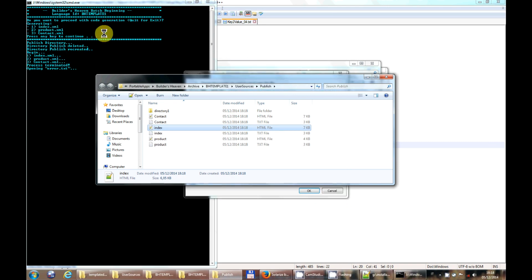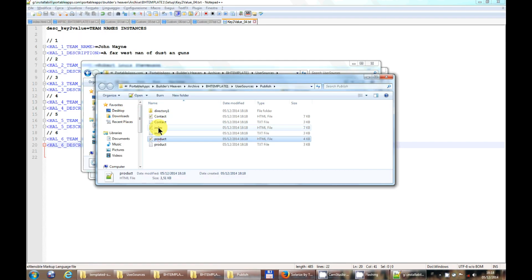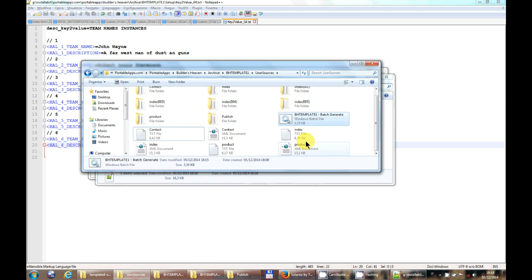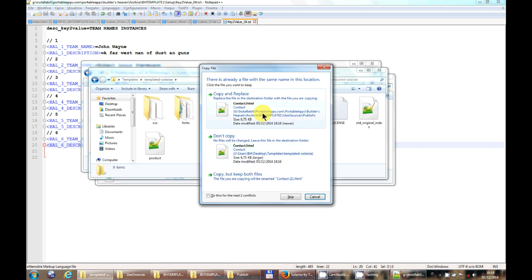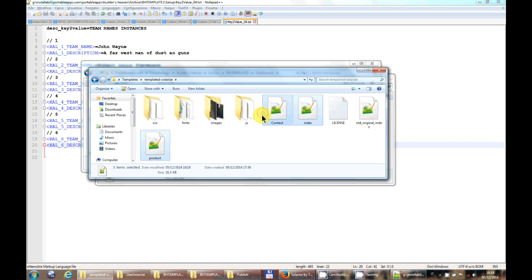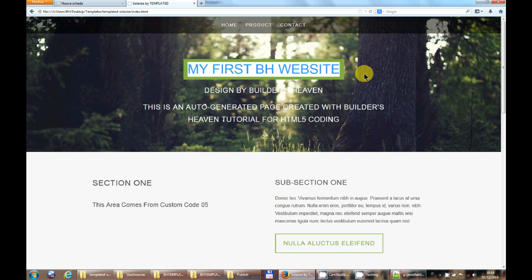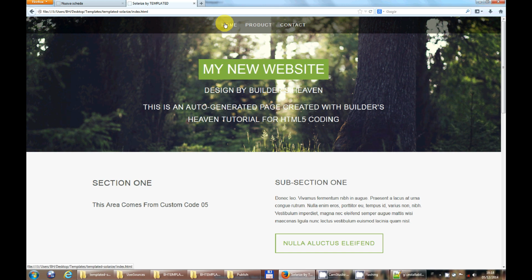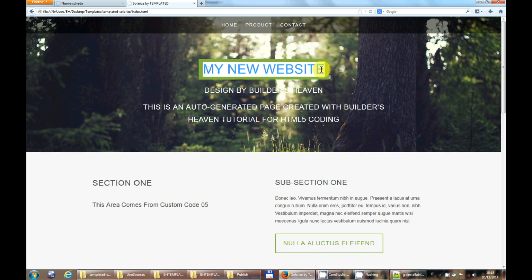Another instance, another publish, another directory. Now the new instance must be copied inside the user sources, not here but here, excuse me. Replace contact, index and product. Now we have chosen to change this. Refresh. My new website. For every page we have chosen to change the title.